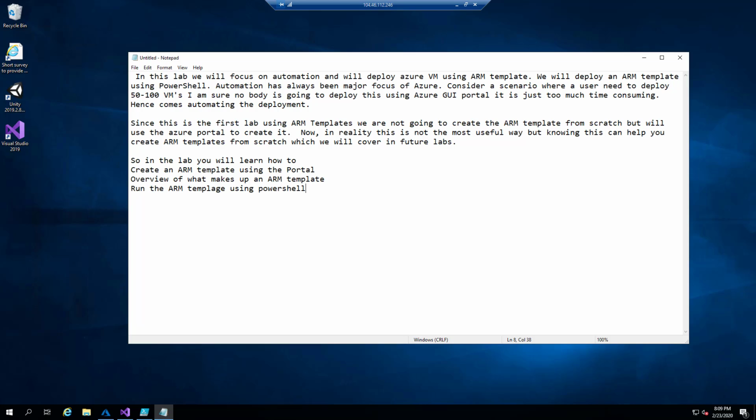So, automation. Since this is the first lab using ARM templates for us, we're not going to create the ARM template from scratch. But stay tuned. That's definitely going to occur, if not in the next lab using ARM templates, then the one after that. But we'll use the Azure portal to create it. Now, one of the great things about using ARM templates is it's going to give us a foundation for labs in the future when we have something more complex.